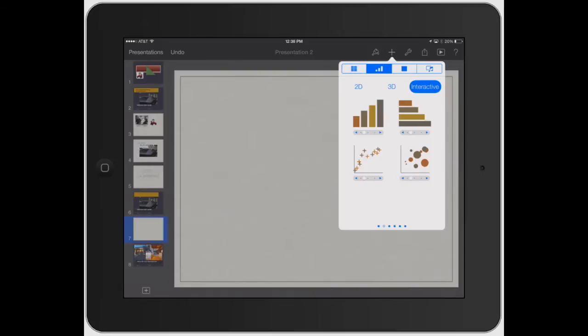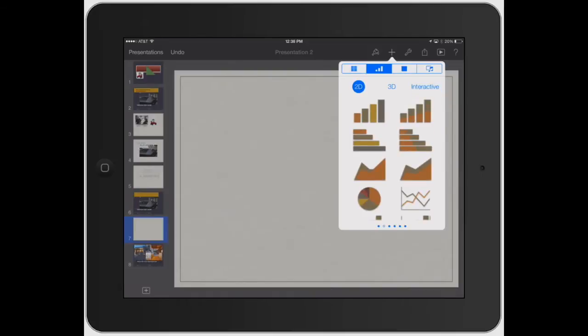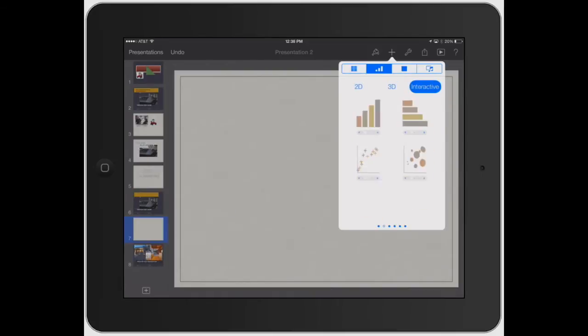So you start off with three different options. You've got your 2D, 3D, and interactive. Interactive works great on Keynote. I don't really know. It's hard to use in Numbers, because with Keynote you're actually doing a presentation, whereas if you're using an interactive graph on a spreadsheet in Numbers, it prints the interactiveness on individual slides. So let's just go ahead and click 2D.